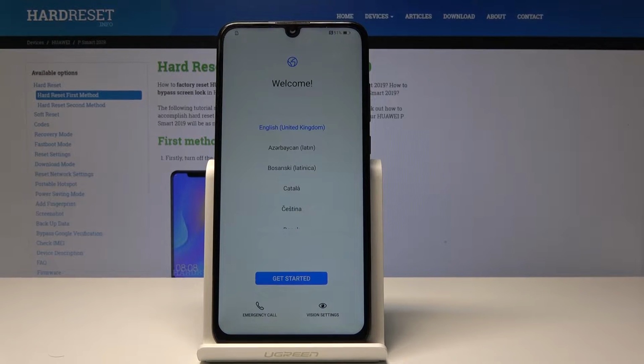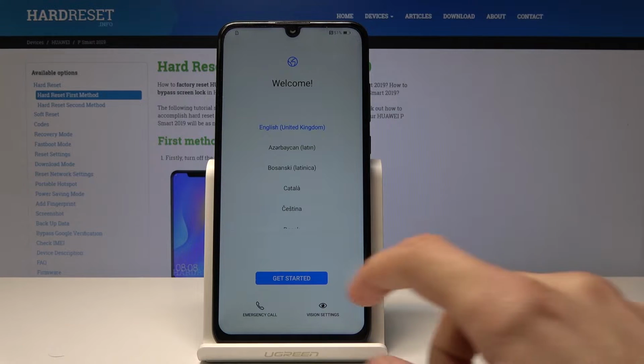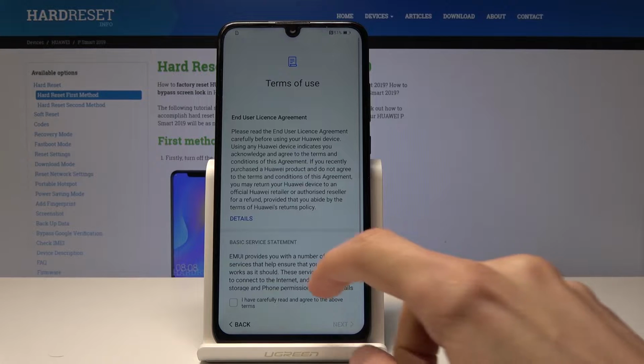Welcome. In front of me is a HUAWEI P Smart from 2019, and I'll show you how to go through the setup process. So, jumping straight to it, we'll be greeted by this screen once you turn on the device. And we're just going to choose the language. So I'm going to stick with English and press get started.